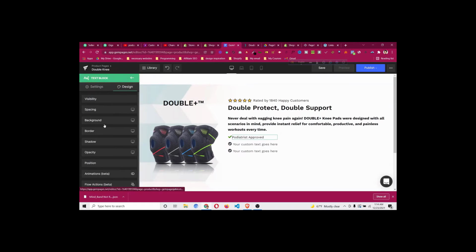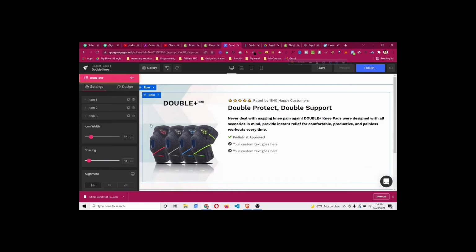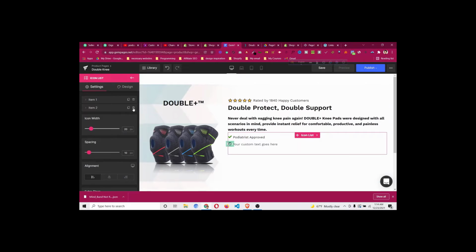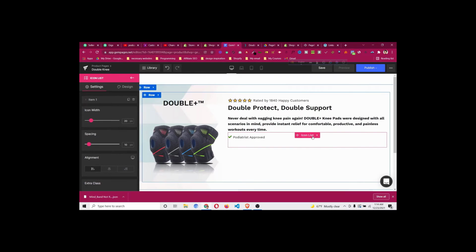And for this text, I will just click on the spacing, and then I'll go to design and click on margin and give it a left margin of 5. Okay, and after doing one icon properly, you can delete the other two icons. Click on the icon list and then click on each icon's delete button, click delete and click delete as well. And we did this one properly.